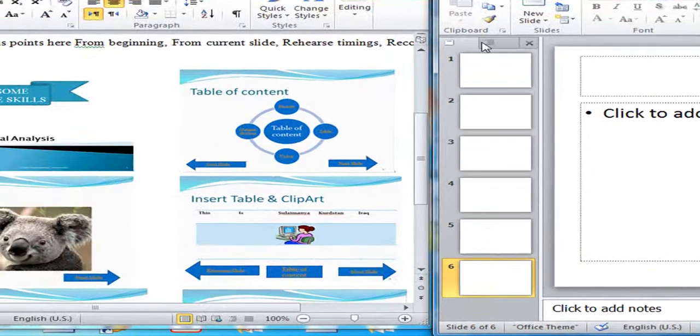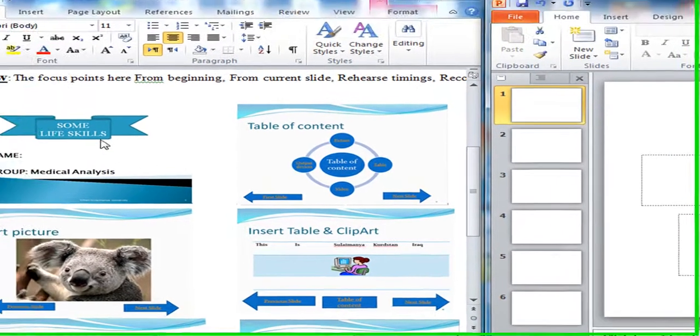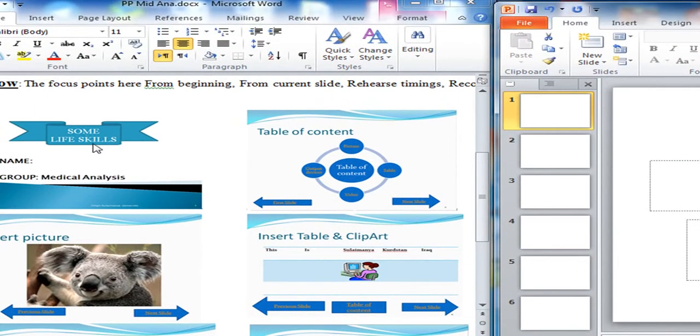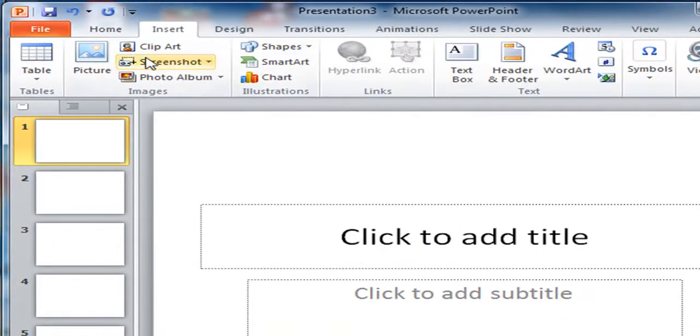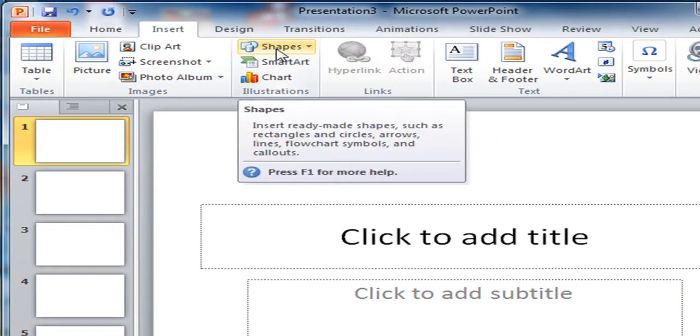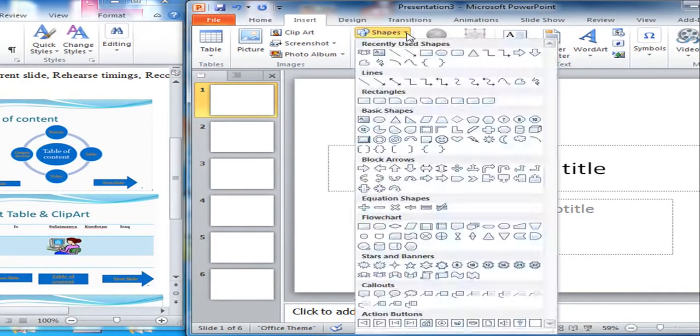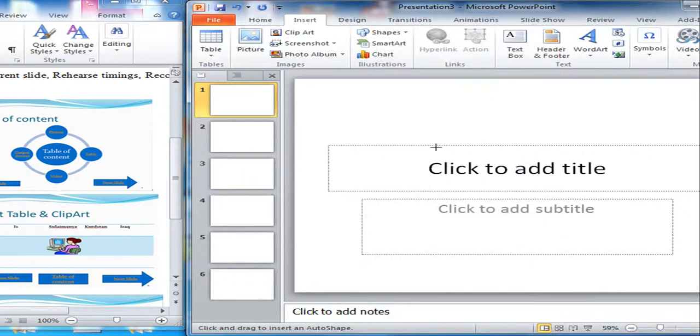Then here in slide number 1, what I have is some life skill, and this is a kind of shape from Insert. So I'm going to go to Insert, and I will go to Shapes. Where is shape here? I have Insert, and then I have Shapes here. So I'm going to click on the arrow of the shapes and see what is the closest shape I have. Looks like this shape here.